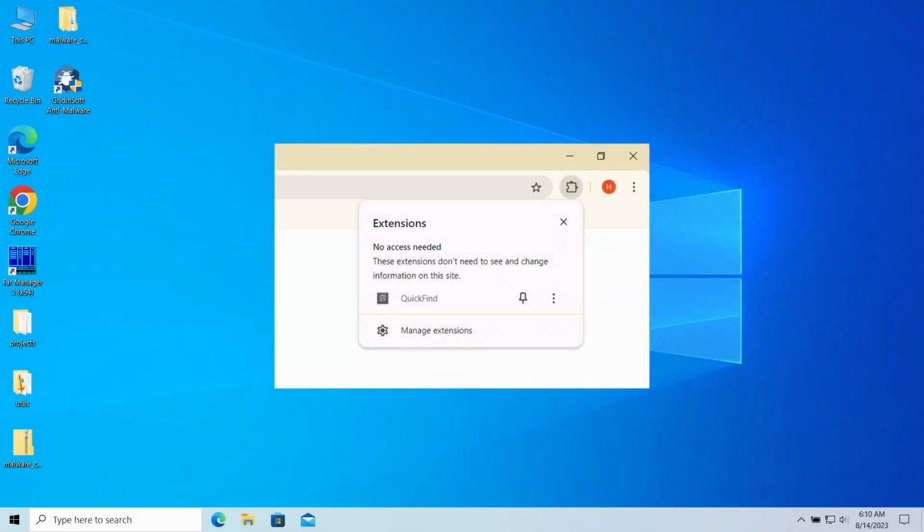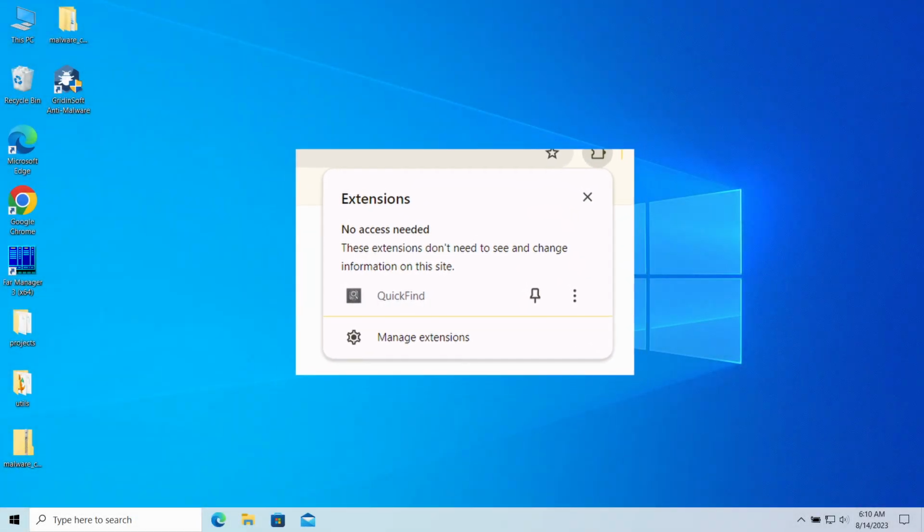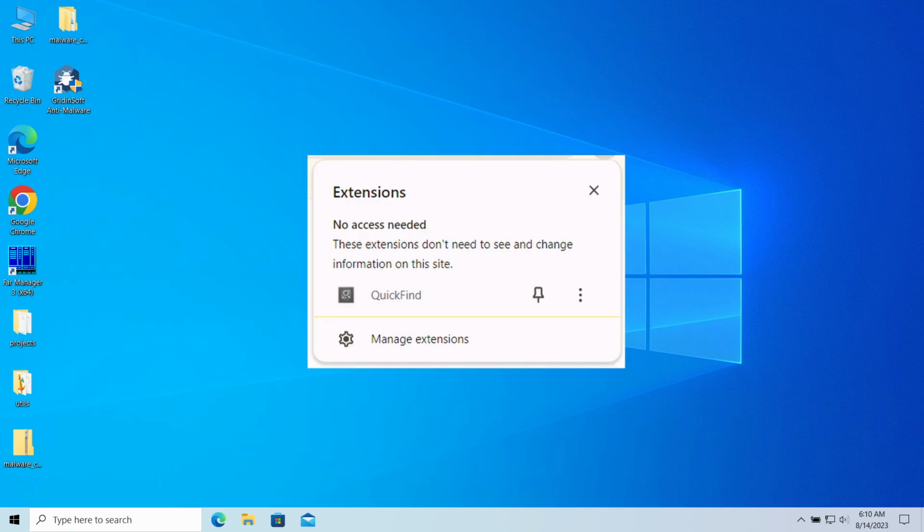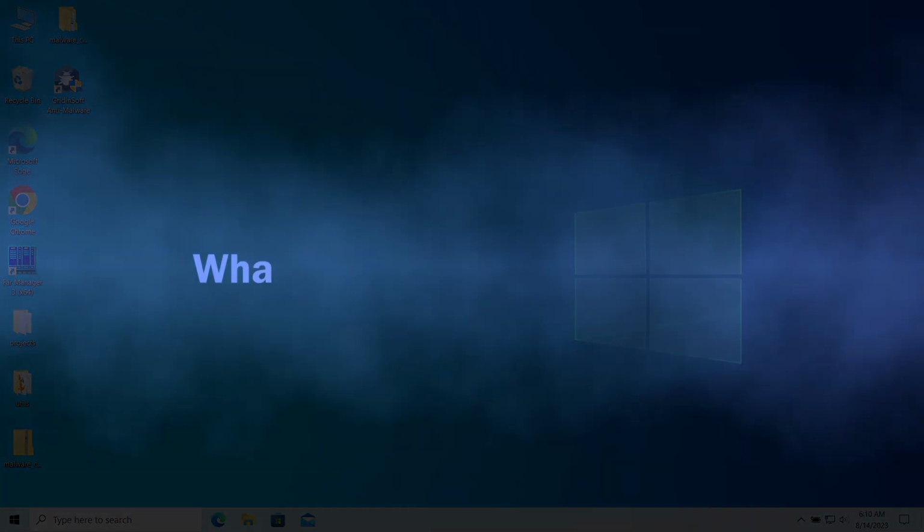Hello ladies and gentlemen, today I would like to explain how to remove the QuickFind browser extension. This extension may unexpectedly appear in your browser, making it impossible to use, as every single attempt to search in Google throws you to a strange website. In this video, I will explain what QuickFind extension is, how it appeared, and how to remove it.